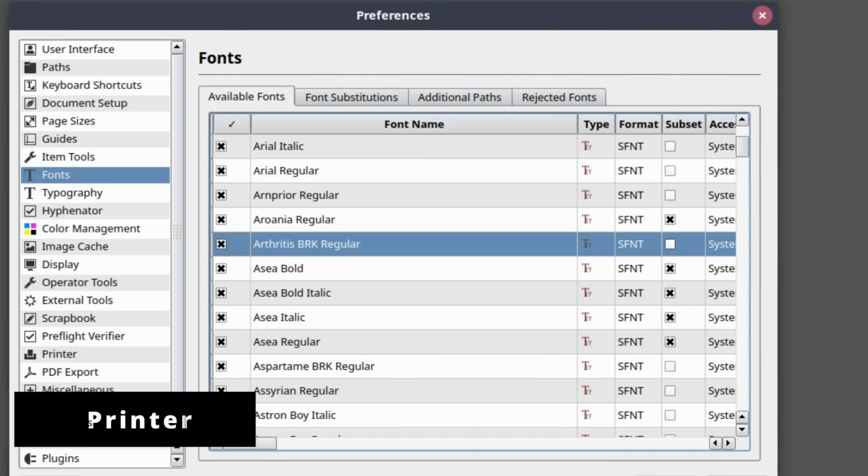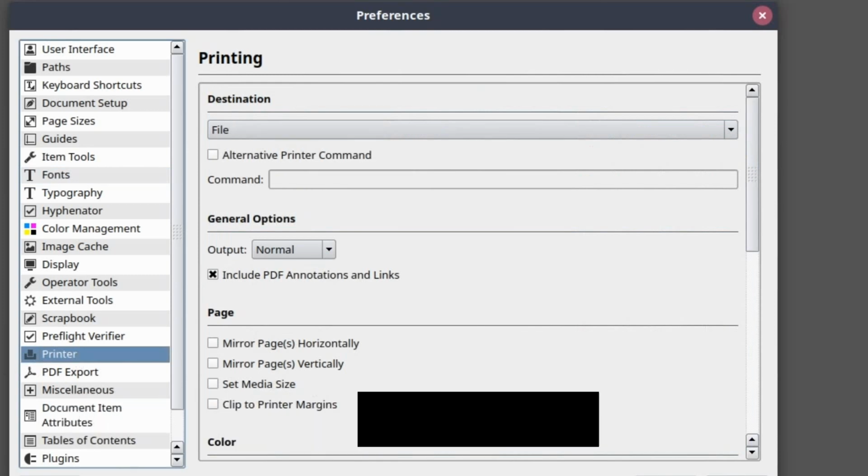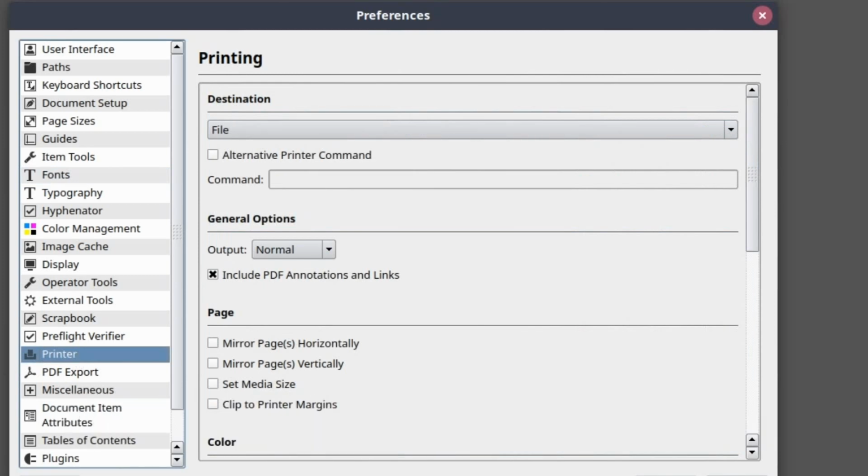Printer. Finally, let's take a look at the printer category. As you could probably expect, these preferences allow you to set up and configure the printer you plan on using from within the Scribus application.